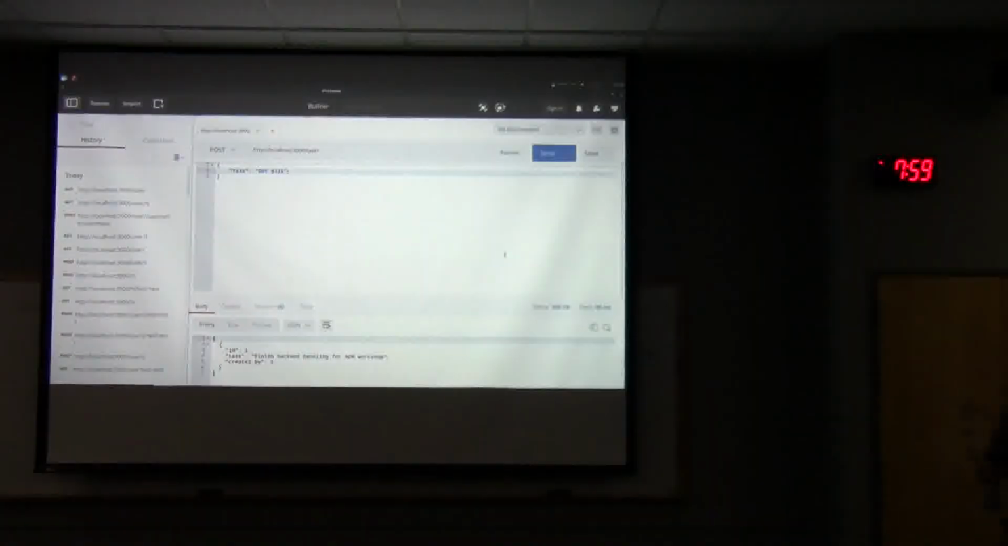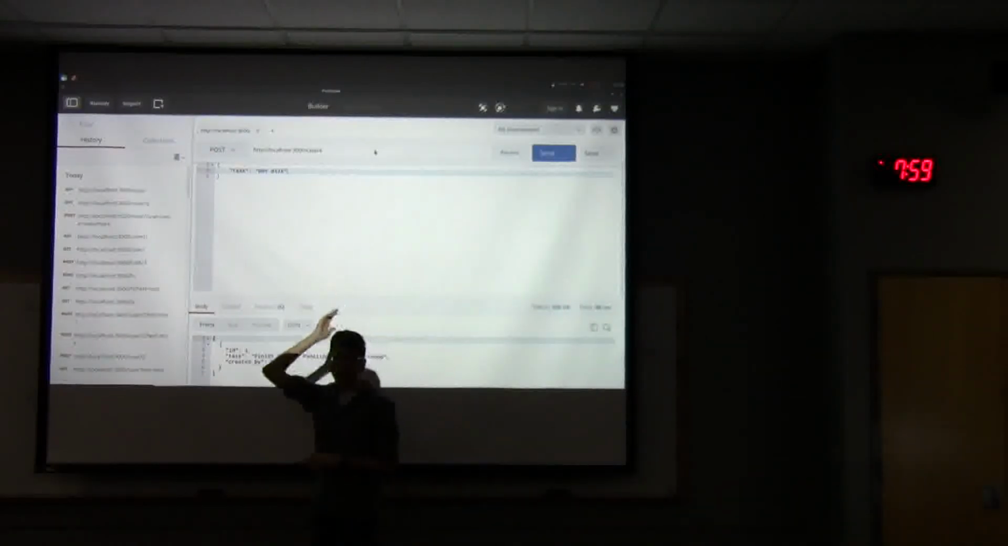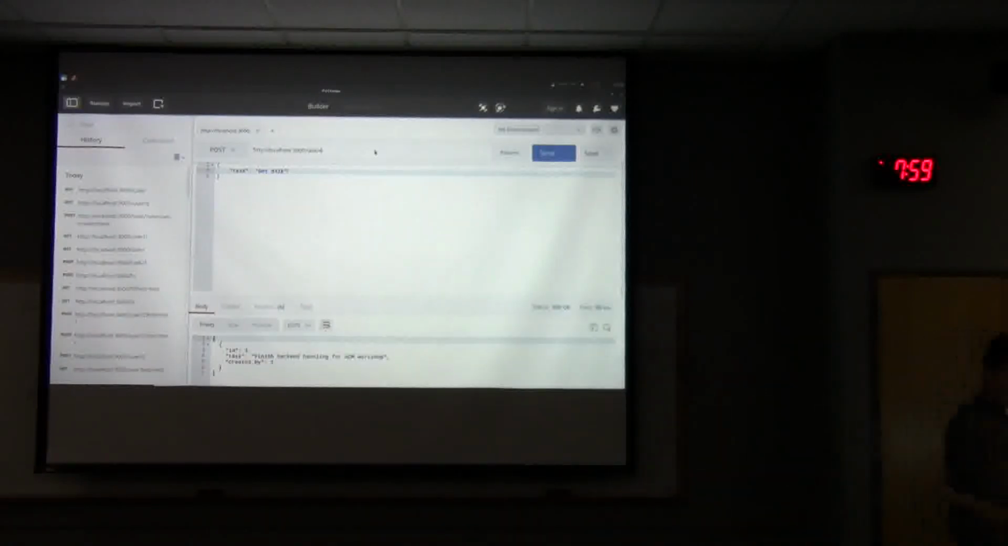So now I'm going to send this up to my endpoint, which will include the user that has actually created this task. So I'm just going to say user 4 made this task because I can. I feel like it. I don't know why user 4 wants to go get milk, but he's going to go get milk anyway.